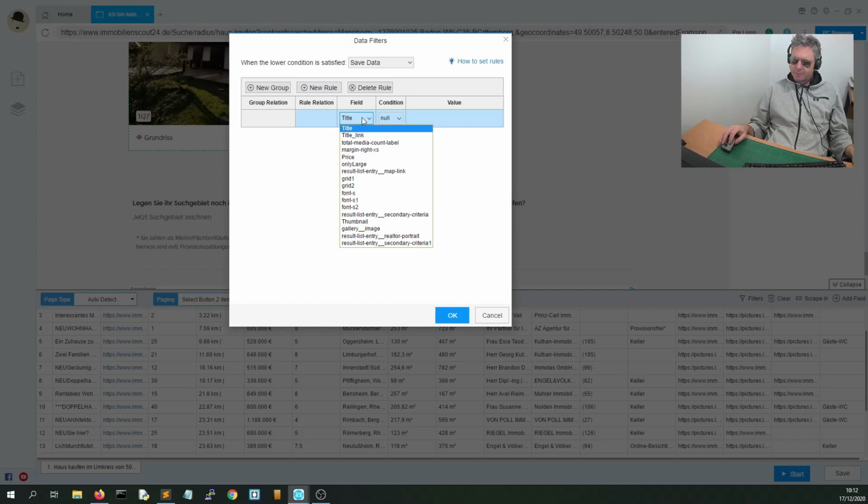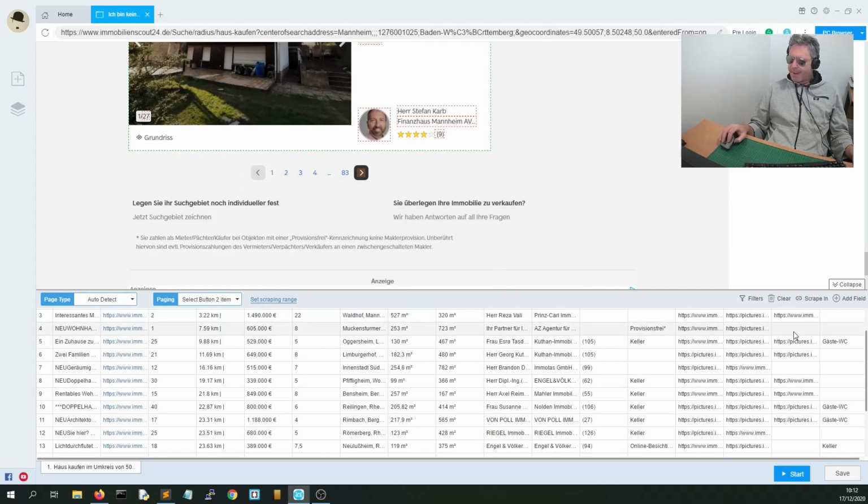A new rule. Okay, so we can leave out if a link, for instance, is... I can leave out by price. If we don't want any properties over €1 million or something, then you say if it's true or not true. That's quite good. Clear, that just does what it says. Clears all of your data here. Right. So we're left with two bits. Scrape in, if you can read that.